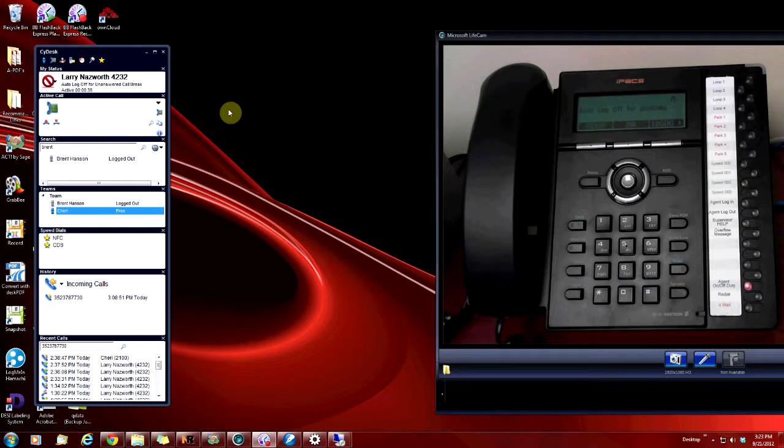You will not receive calls for the call center if the agent on/off button is flashing. Now once I press the button, I'll be logged back in and I'll receive calls. The phone should now ring, and there it goes.